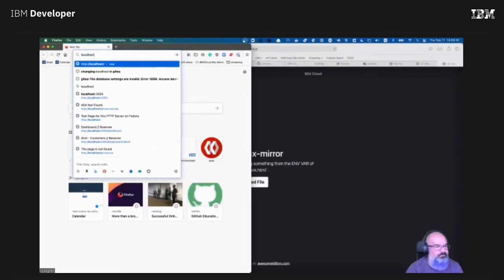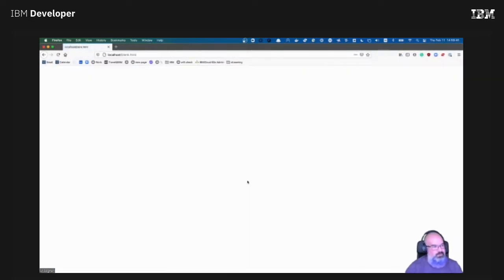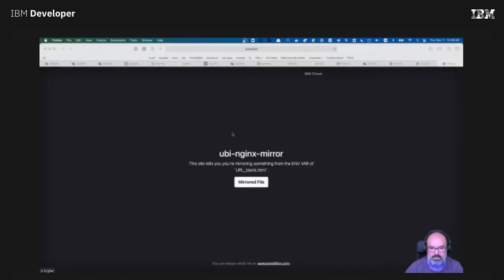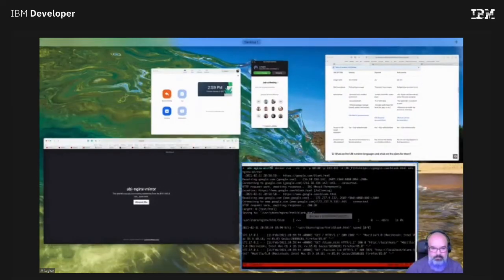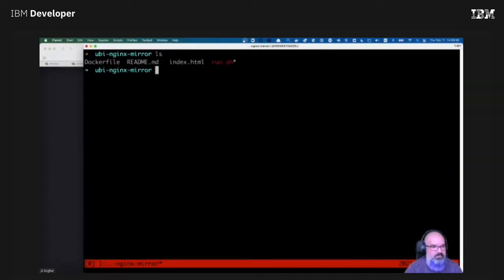Localhost. There's our UBI mirror. And then here's our mirrored file. And there's our blank. Hey, sweet. All right, and it's smaller too, which is even better. Okay. So, and I got some notes here too, which is perfect.